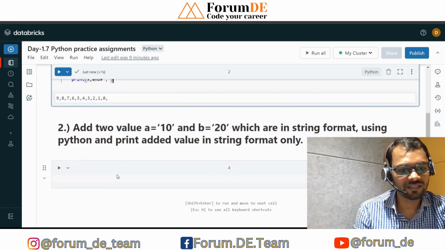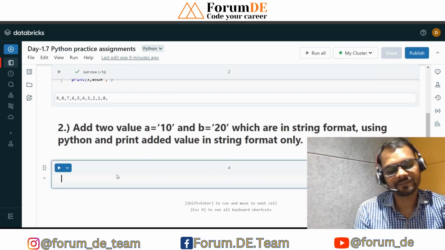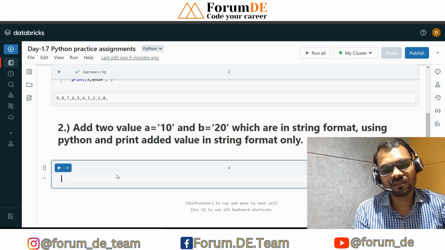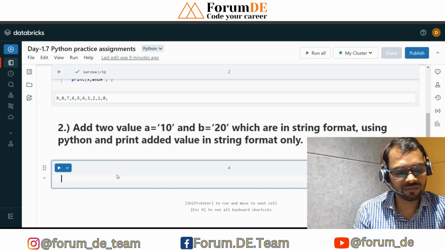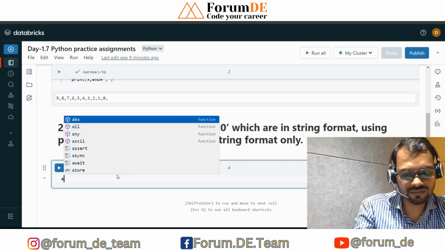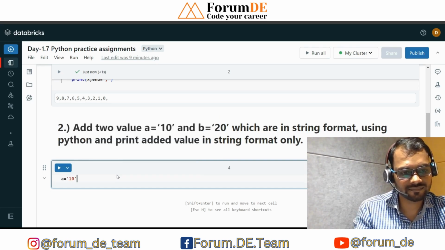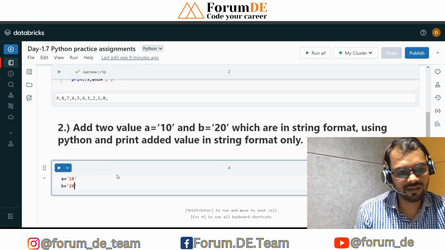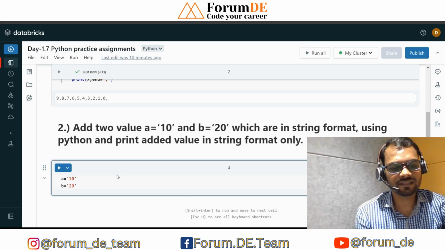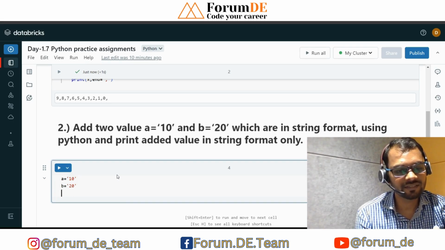Okay, now coming to the second part, the second assignment. Add the two values a is equal to 10 and b is equal to 20, which are in string format, and print the output also in string format. So what is given? A is equal to 10. What is the b value? 20. Now as we discussed in typecasting, these are strings. So first of all, we have to convert this data into integer format, correct?